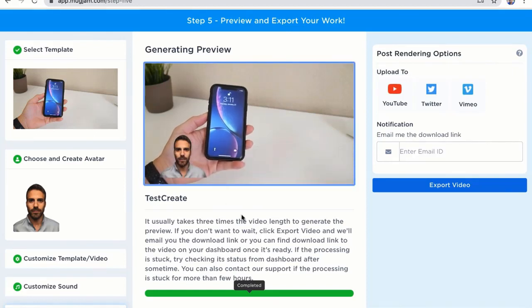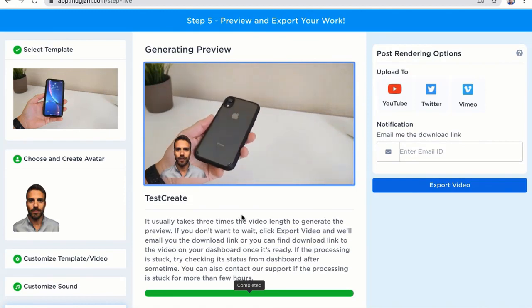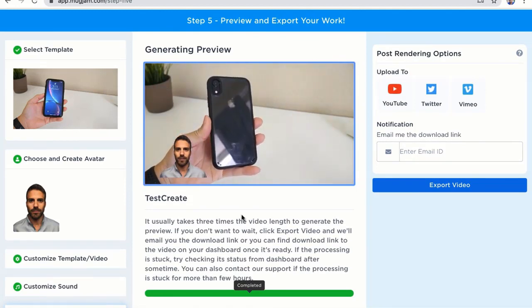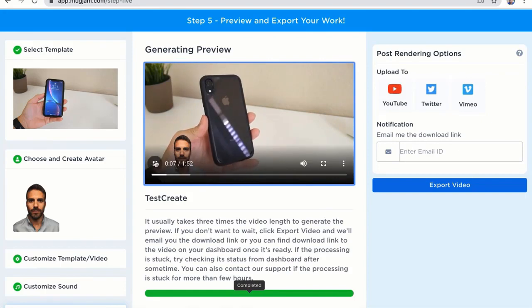Hey, what's up guys, Andrew here. Today we're taking a look at the Spigen Ultra Hybrid case for the iPhone XR. This is an excellent case overall for only $12 on Amazon, so I highly recommend.